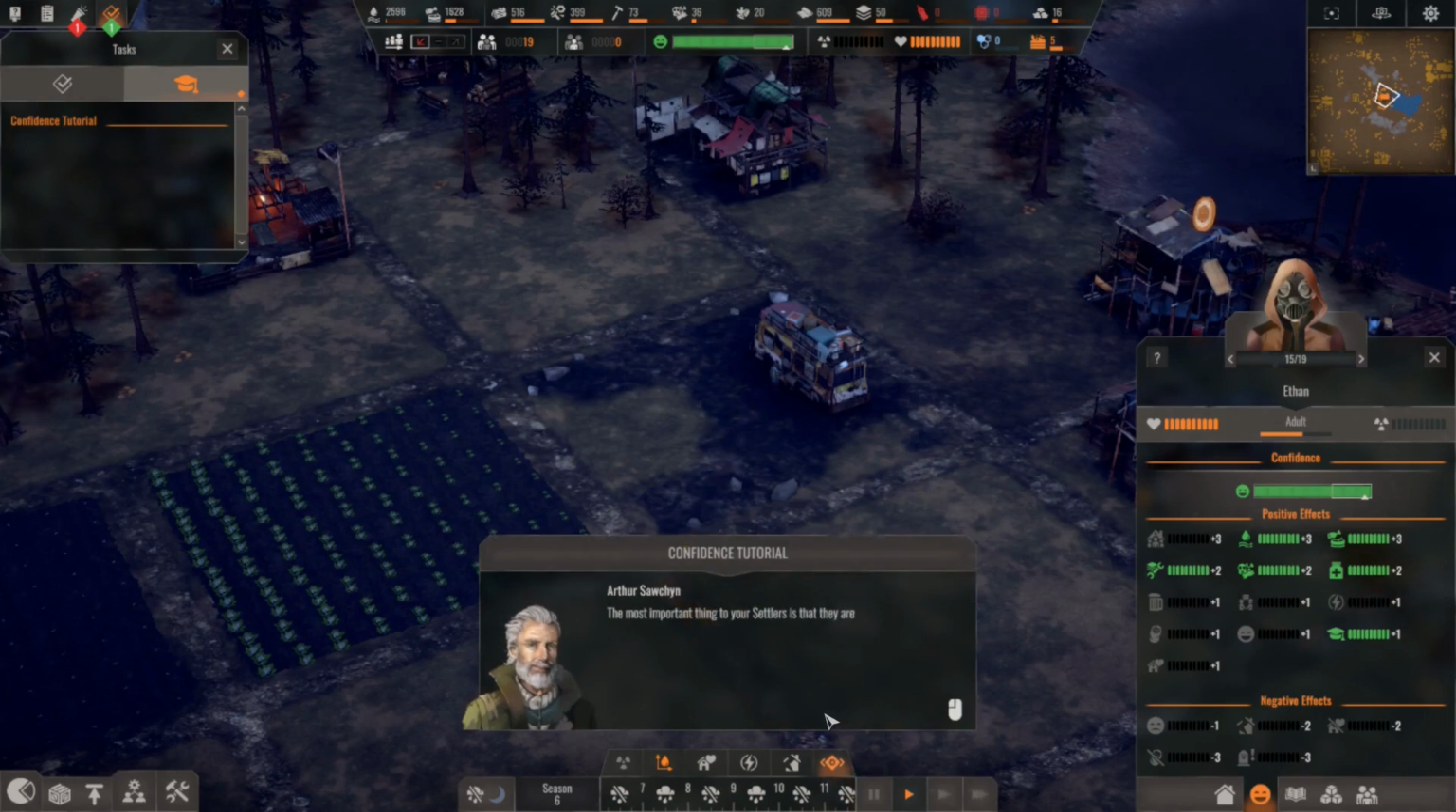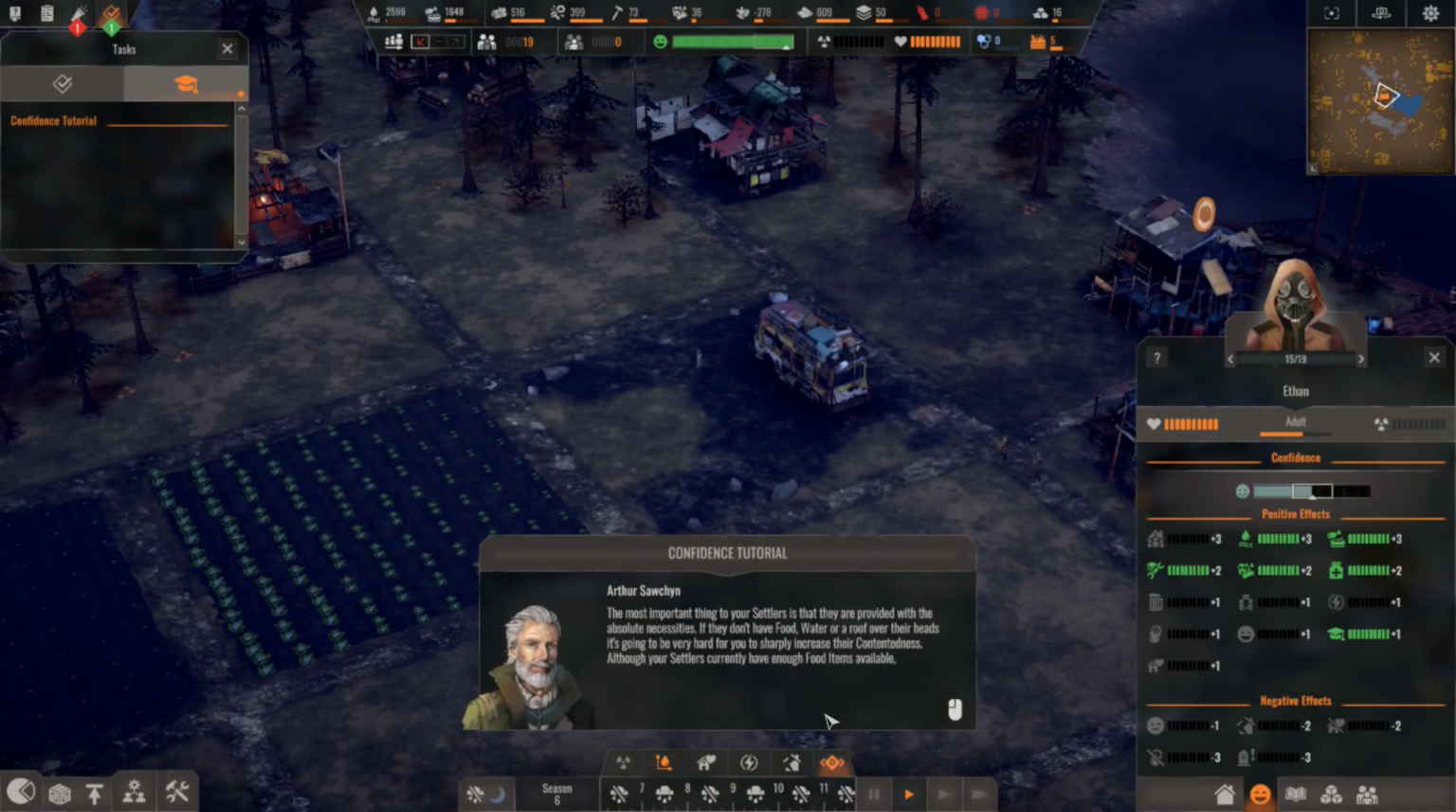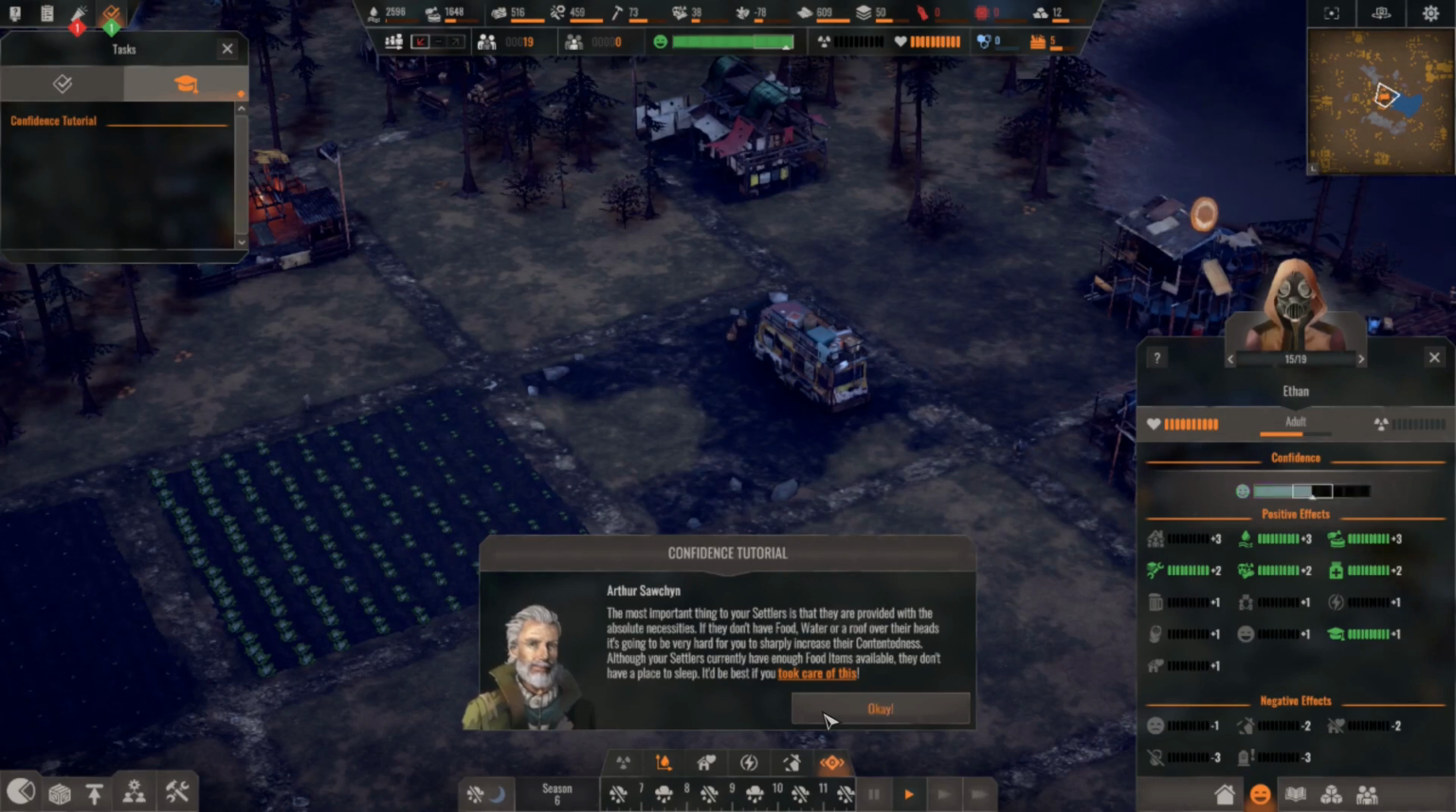The most important thing to your settlers is that they are provided with the absolute necessities. If they don't have food, water, or a roof over their heads, it's going to be very hard for you to sharply increase their contentedness. Although your settlers currently have enough food items available, they don't have a place to sleep. It'd be best if you took care of this.